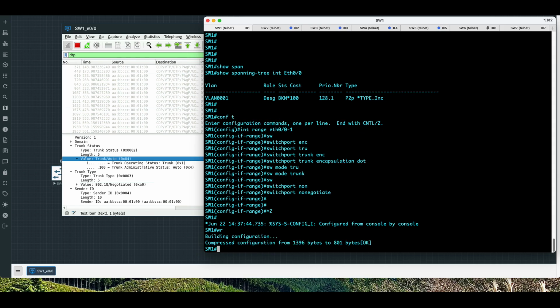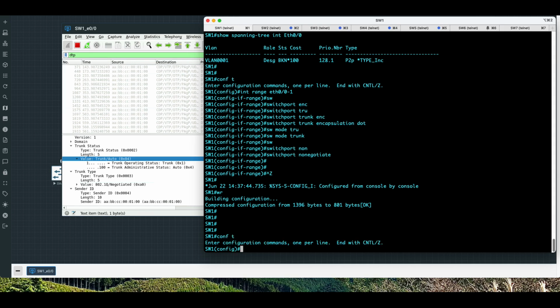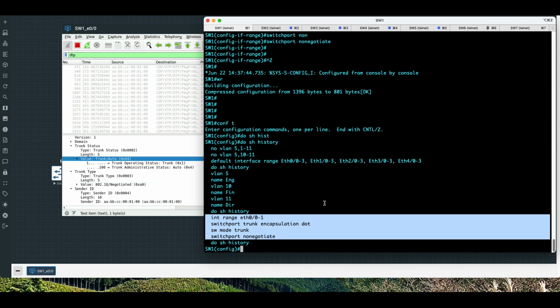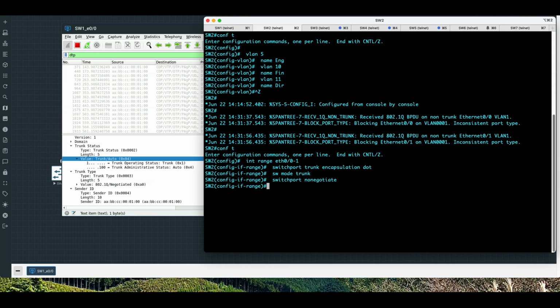So basically, let me write memory and do show history. These commands I'm going to replicate. Conf t. You can see that all other access switches have disabled their trunk ports because they ceased to hear the DTP messages from distribution layer switches. So let's configure now these switches as static mode trunk with no negotiation.